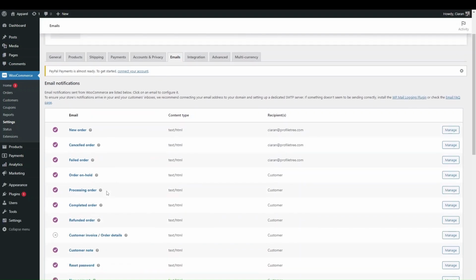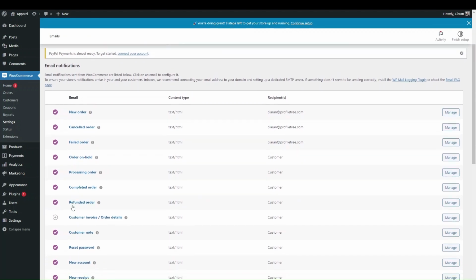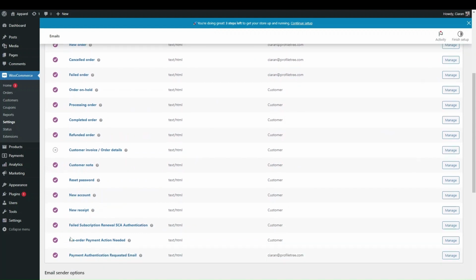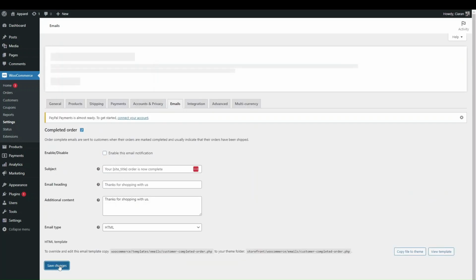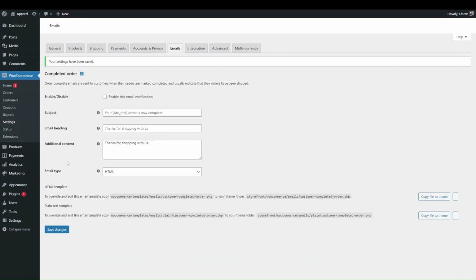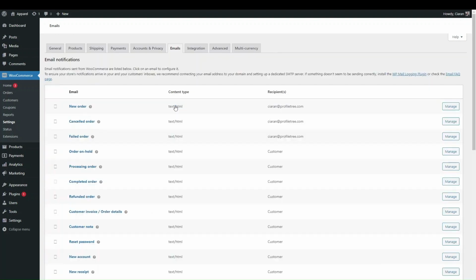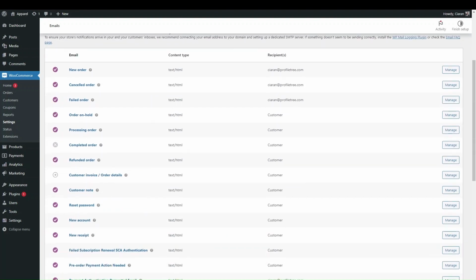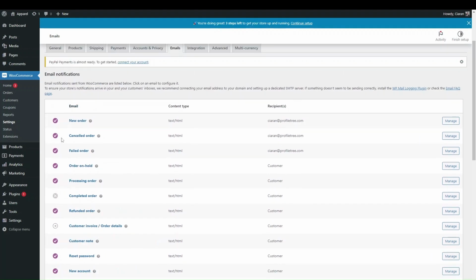And you can also decide to disable certain emails. If you decide you don't want an email where the customer is told about the completed order, or any of these emails that you decide you don't need the customer to be sent, you can just click on this little checkbox here. Or you might need to click into it and then uncheck the checkbox and disable that email notification. And then when you go back to the dashboard, if you go back to emails, you can see which emails have been disabled, which are enabled, things like that.